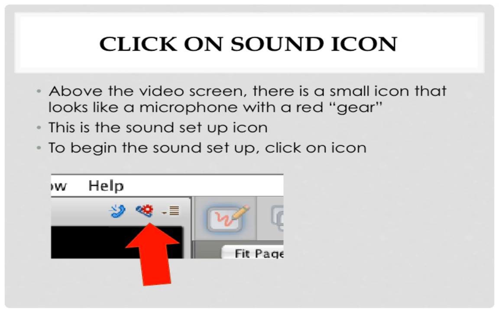Next, you must click on the sound icon. The icon is above the video screen, and the small icon that looks like a microphone with the red gear, as pointed to with the red arrow. This is the sound setup icon. To begin the sound setup, please click on this icon.